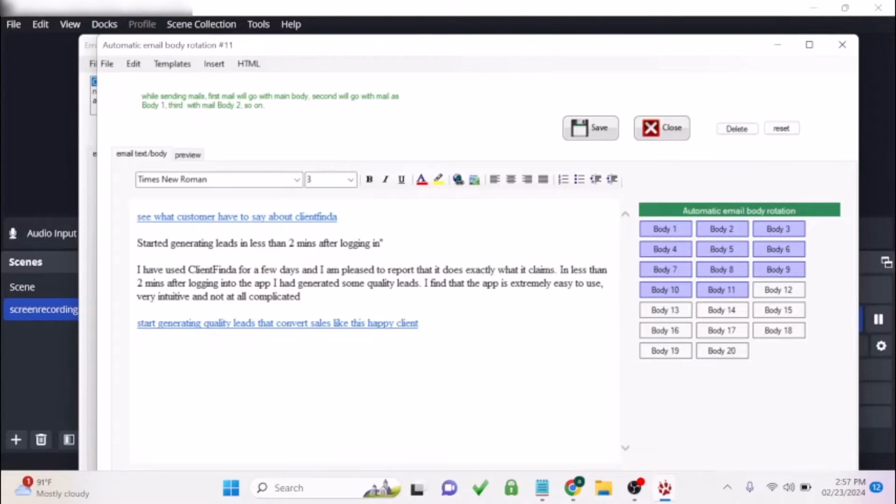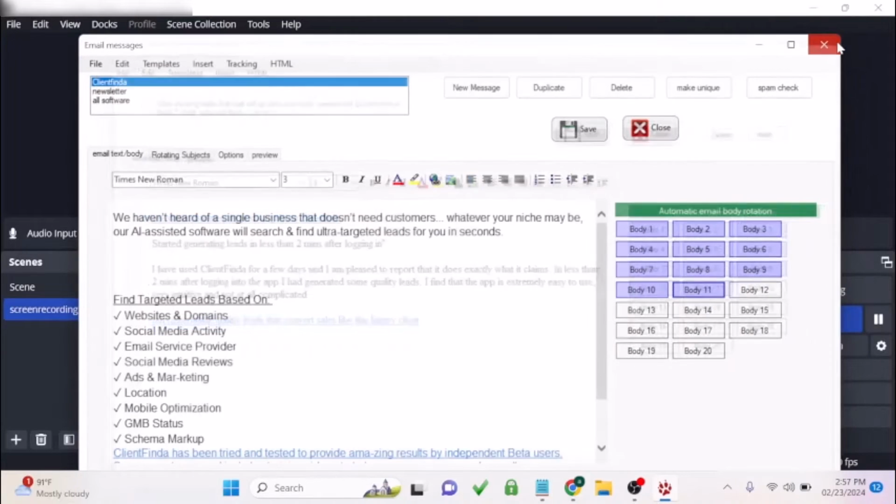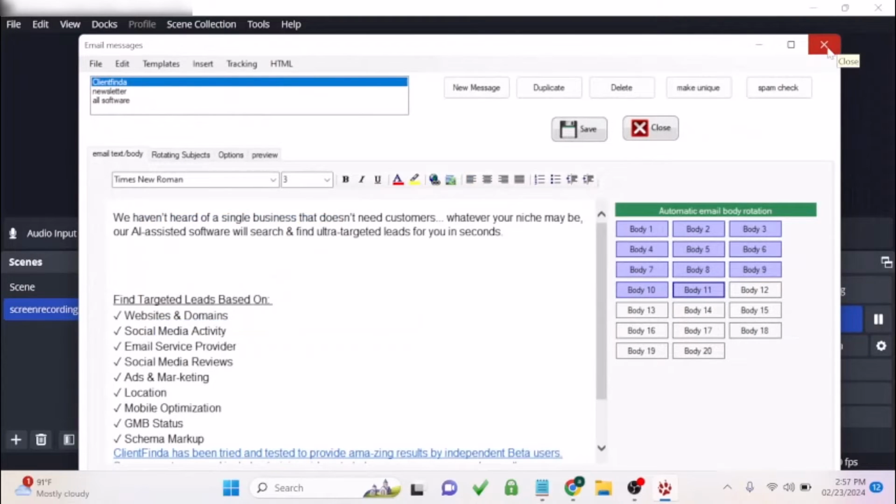content? So the software is going to be sending different content and different mail subjects to each recipient. This is going to reduce the chance of my emails getting marked as spam. So that's the second, third feature of this software.